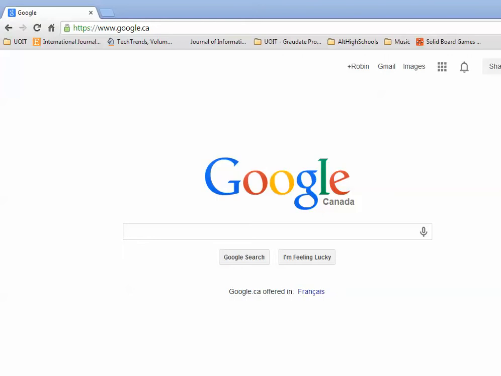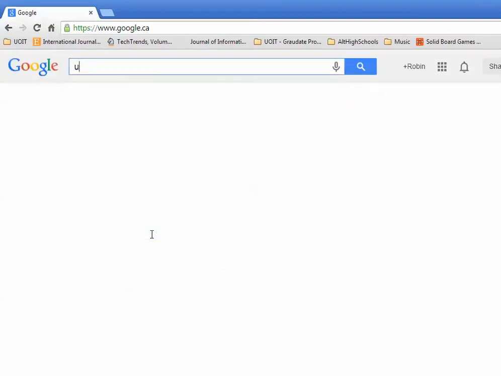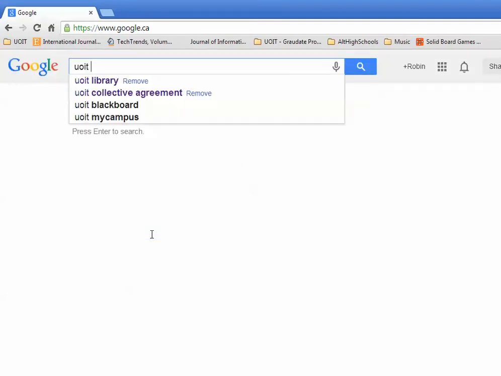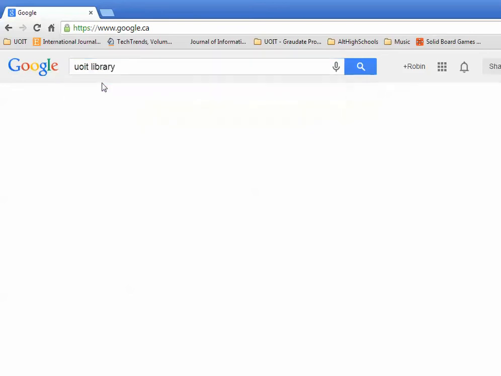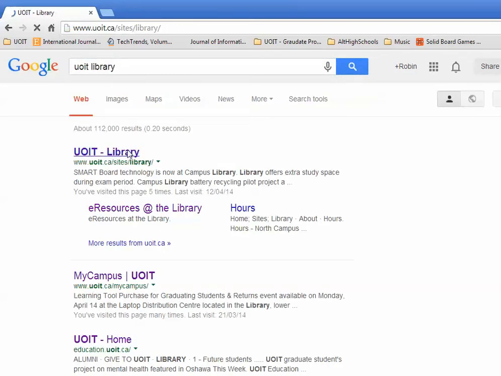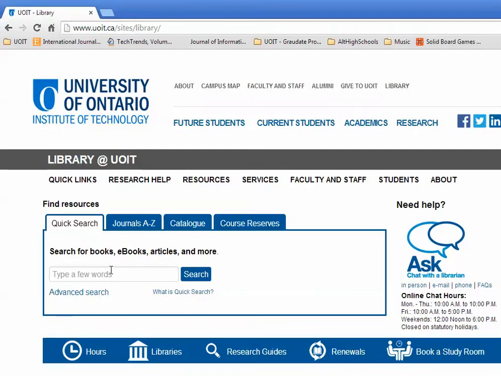I'm going to show you how to conduct a literature review when you're just starting out. So I'm going to go to our library database, which is at UOIT, and there's the library sitting right there. So I'm going to use that, click on UOIT library. And I can search for books, ebooks, articles, and everything all in one. So I'm going to start that out.